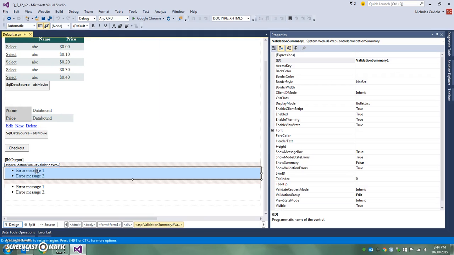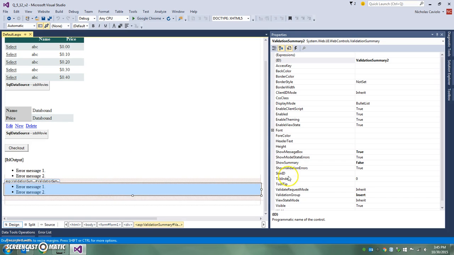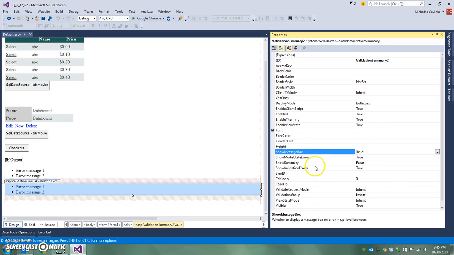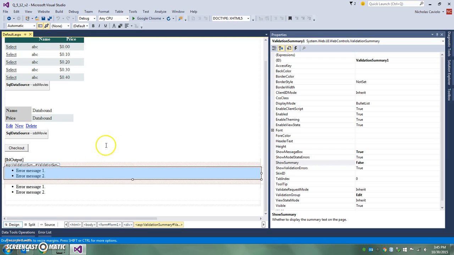You needed to add 2 validation summaries, setting the show message box to true and the show summary to false. For the first one, validation group will be Edit, and for the second validation summary, the validation group will be Insert. Now you did not have to do the show message box true and the show summary false, but what that does is it makes it so that our error message shows up as a pop-up window instead of a bulleted list at the bottom of our web page.